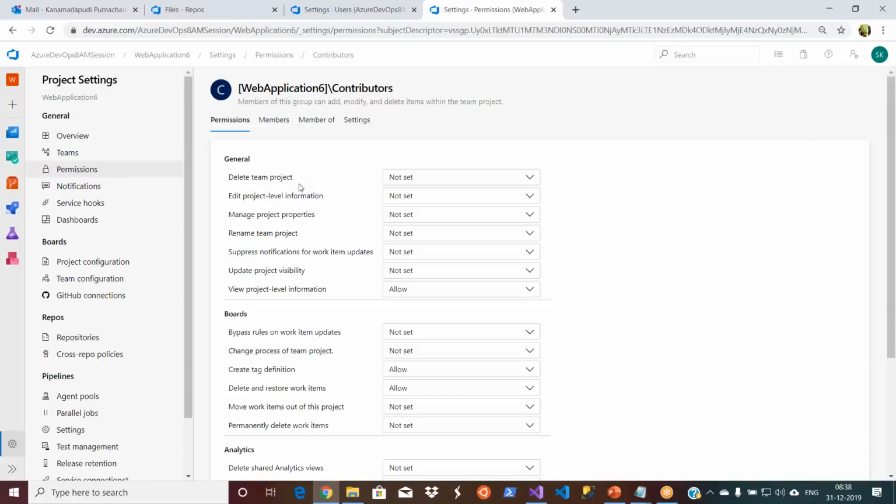Delete team project, it's not set. That means this guy cannot delete any team project. If I allow him, he will be able to delete even the team project to which he is assigned. He cannot delete other team projects because he doesn't have permission at the organization level. He is a part of the project, so he can delete the project, but not the other projects. Like that, just go ahead and look at all these things.